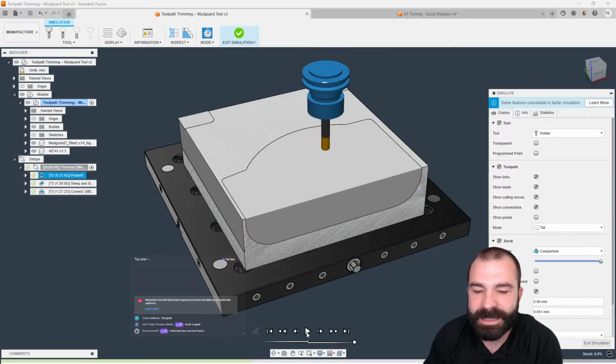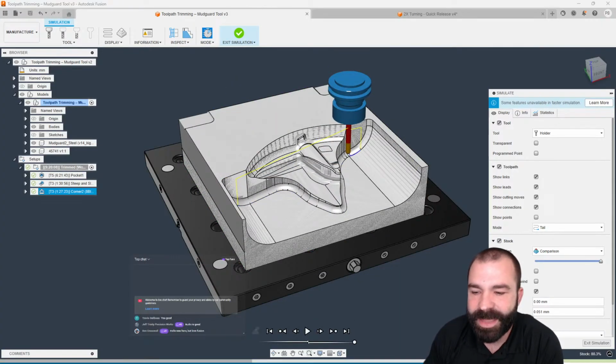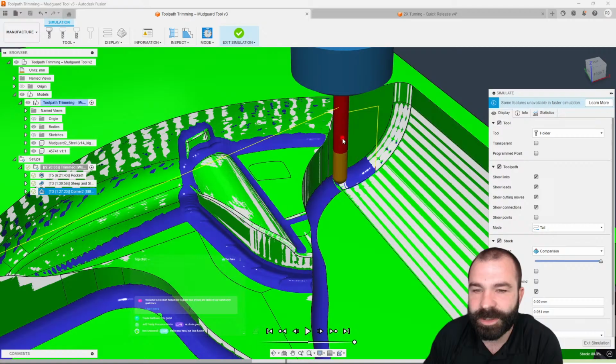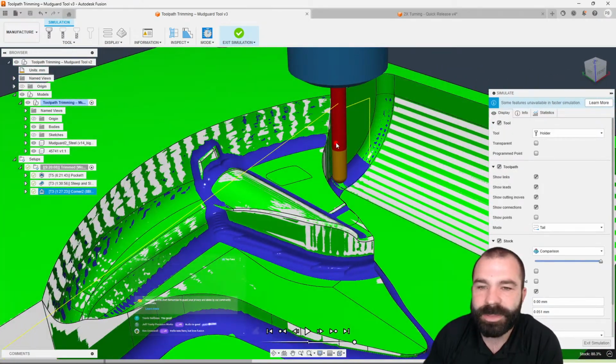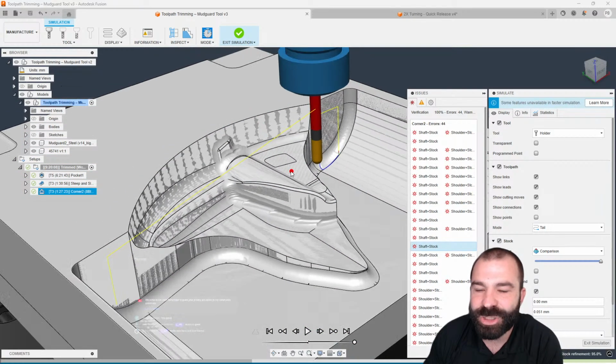So if we go back to the beginning and I hit play here, we're going to go ahead and rifle down through everything. And then just like that, I've hit my first error very deep inside that toolpath, shaft and holder collision.